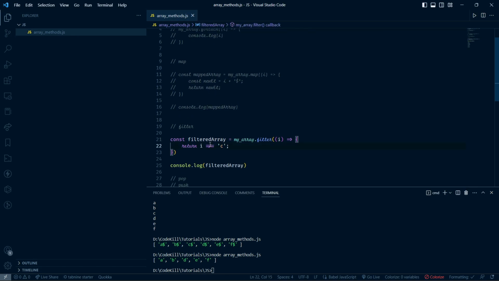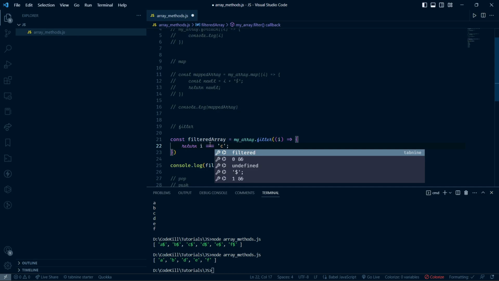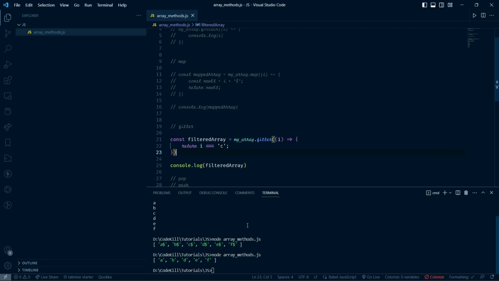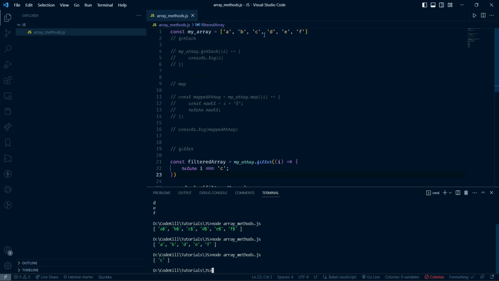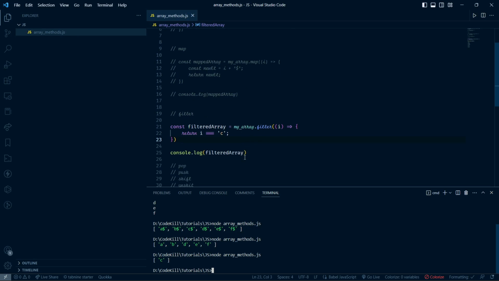Or now if I do something like if i equal to C, only then it's going to accept that element, or if it's not, then it's going to filter that out. Let's see how it works now. So now there is only C, and the rest of the elements have been filtered. So that's how you can use the filter method in your application, basically on your array.